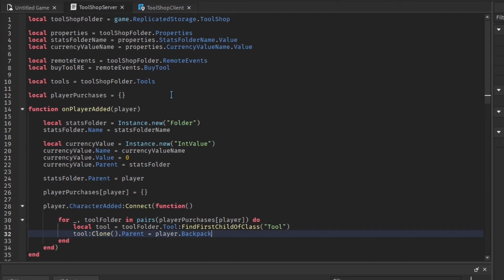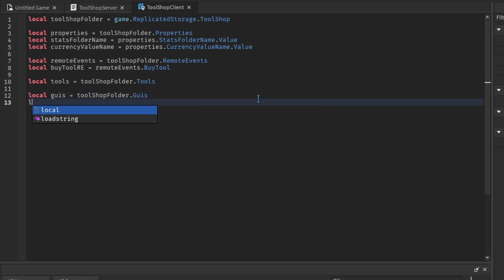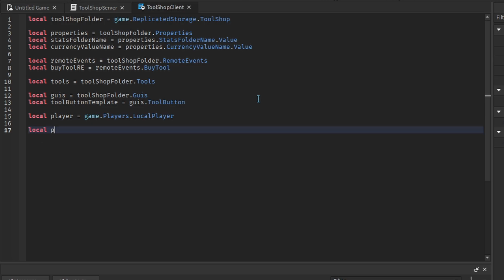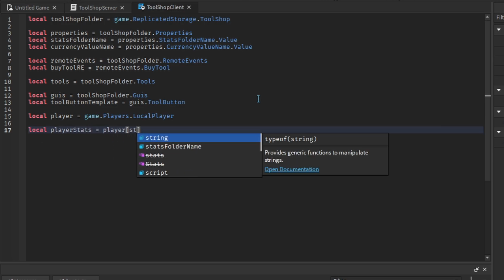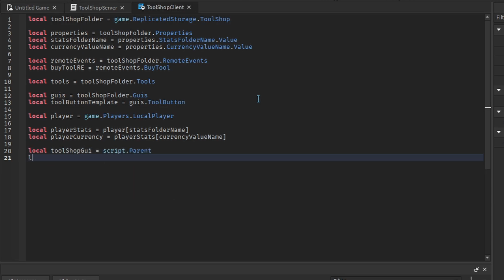Let's copy the first couple of lines from the Tool Shop server script. We'll also need the GUIs folder and the button stored inside. Then we'll get the player. We'll get the player's stats folder and their currency value. Now we'll get the screen GUI. And we'll get all the UI elements we're going to need.